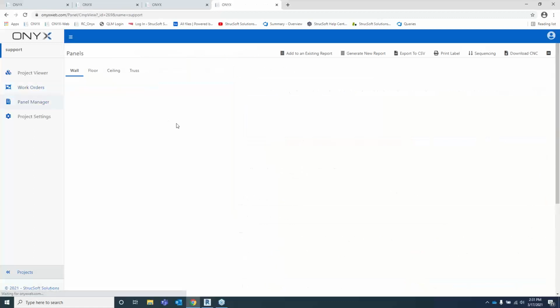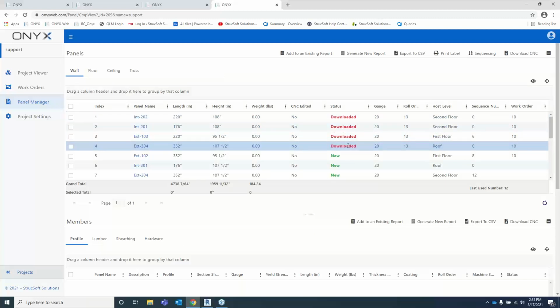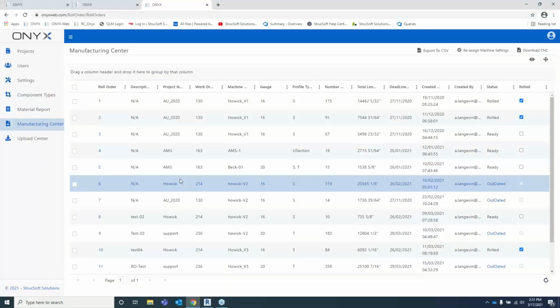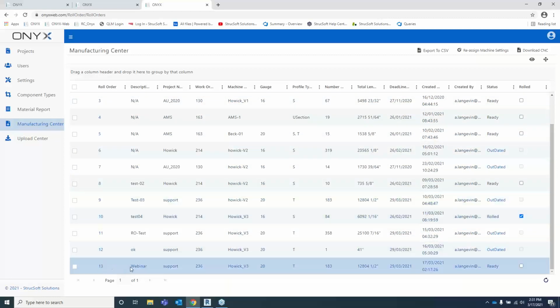Once you download your CNC, I just go back here. So for example, these panels I did earlier today. I've already downloaded these, and my zip file was created with the information. What it also does, which is one of the last points we're going to go over right now, is throw this information back to the manufacturing center. So over in the manufacturing center, you're going to have roll orders that are now created. This is the one that I created this morning.